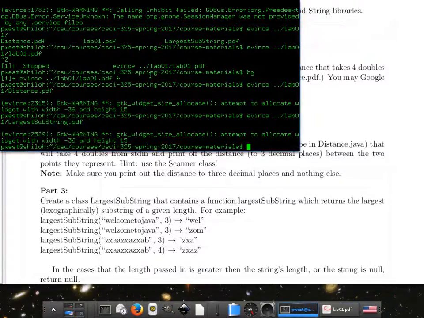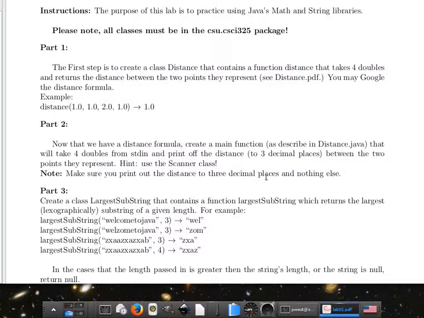Okay, and what do I mean by largest lexicographical substring? Basically, here's the string. It could be any symbols or characters. I'm just going to stick with lowercase letters. 3 means I'm going to evaluate every substring of length 3. So, welcome to Java. What's the first substring of length 3? WEL.